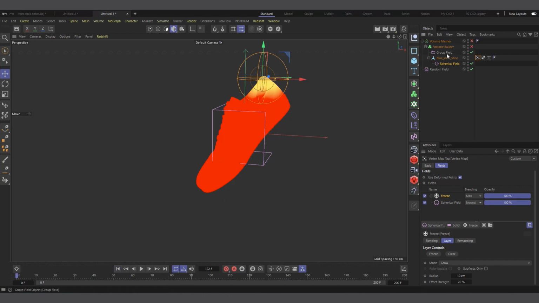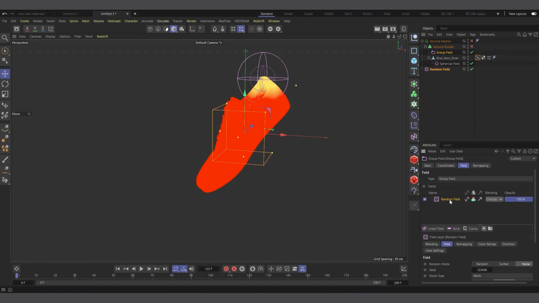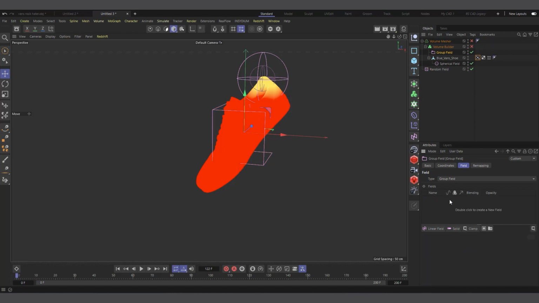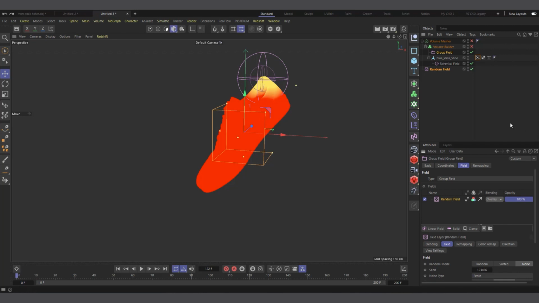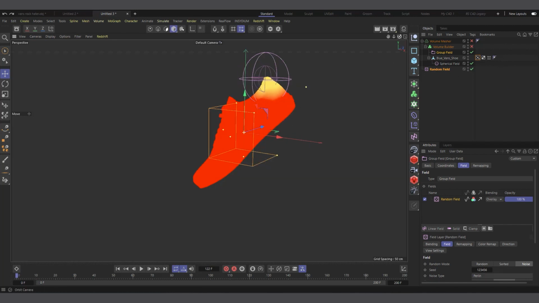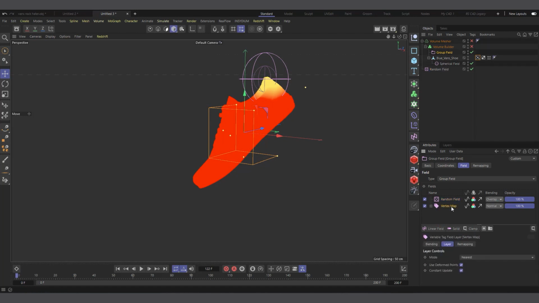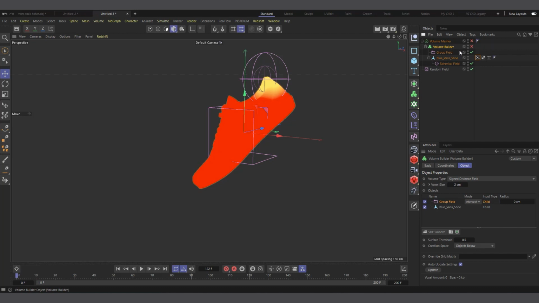So now if I come into my group field, I can delete the random field, or we can actually leave it in because we are going to use it. So I'll undo to bring the random field back, and in there, instead of the linear field initially, we are going to use the vertex map. So I'll drag and drop in the vertex map down here, and now if I bring back my volume builder, you can see it's working, right? If we hit play, let's actually increase the voxel size to 4 so that it will be faster. And now if you hit play, you can see it's growing on.